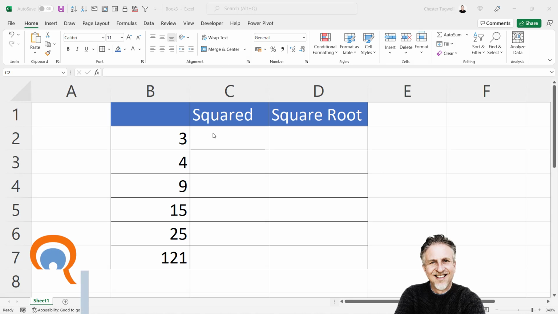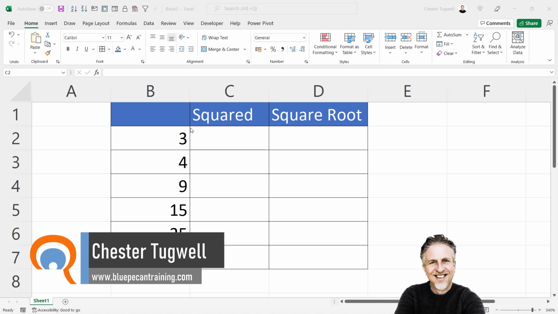In this video, we're going to calculate the square and the square root of values. Let's start with the square calculation. Two ways of doing this.